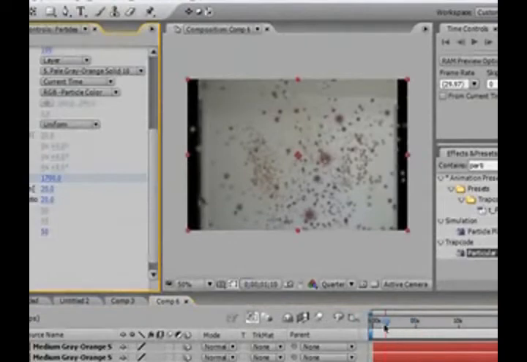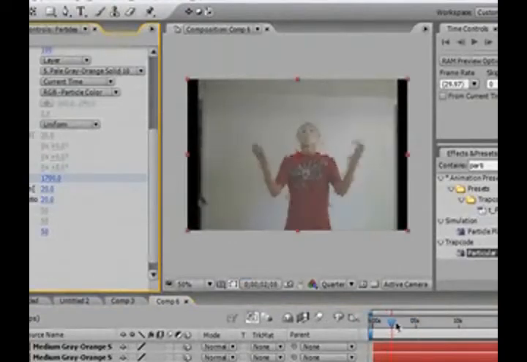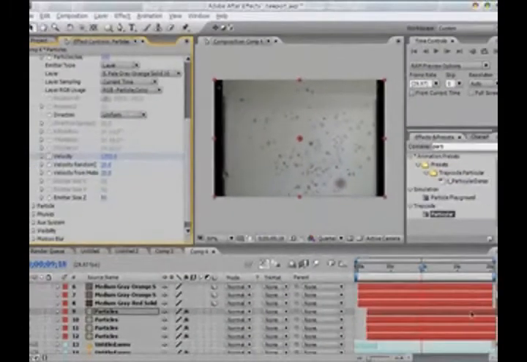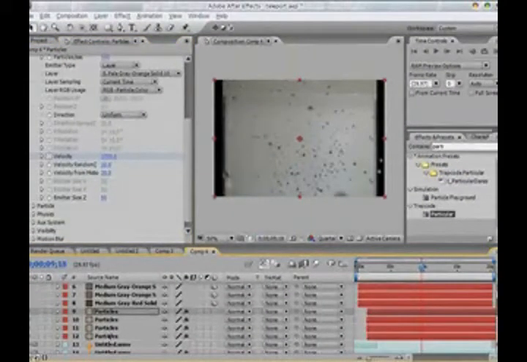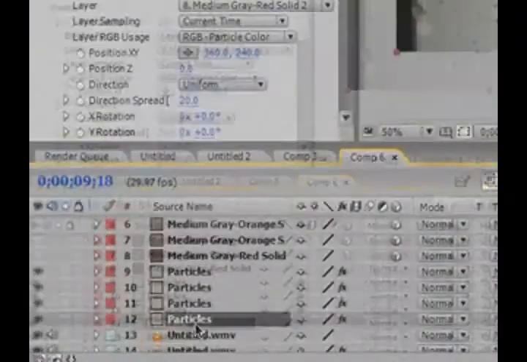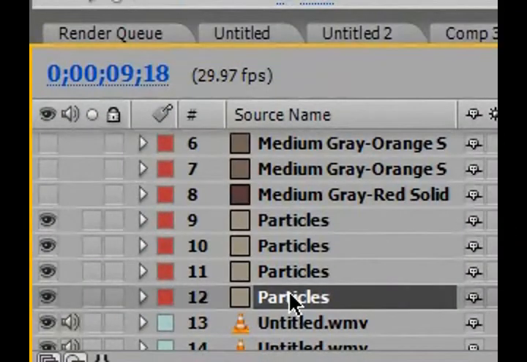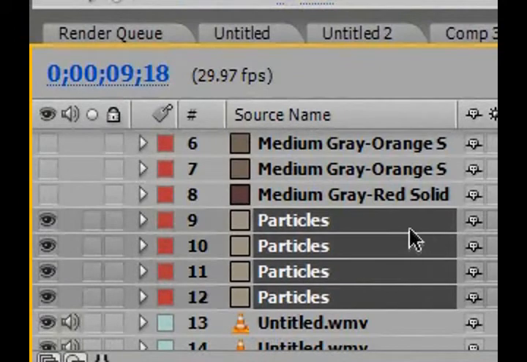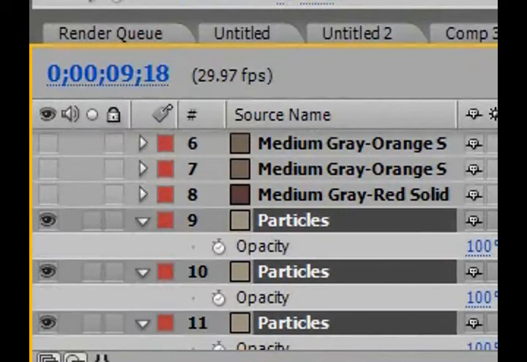Okay, so let's check it out. As I disappear, the particles emit, and then they just spread out and disperse everywhere. Now the particles, they're hanging right now in the air, and we don't want that. We want them to gradually fade away, so we'll select all of the particle layers, go to the bottom particle layer, hold shift, and click the top one. That should select all of them, and press T for opacity.